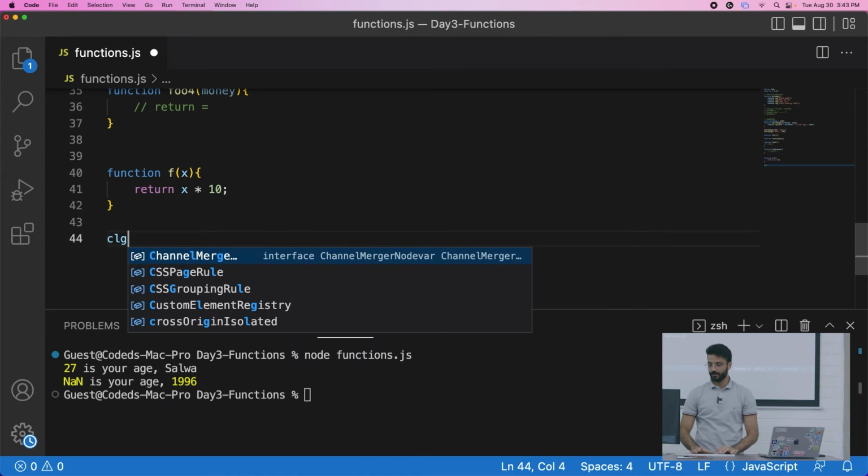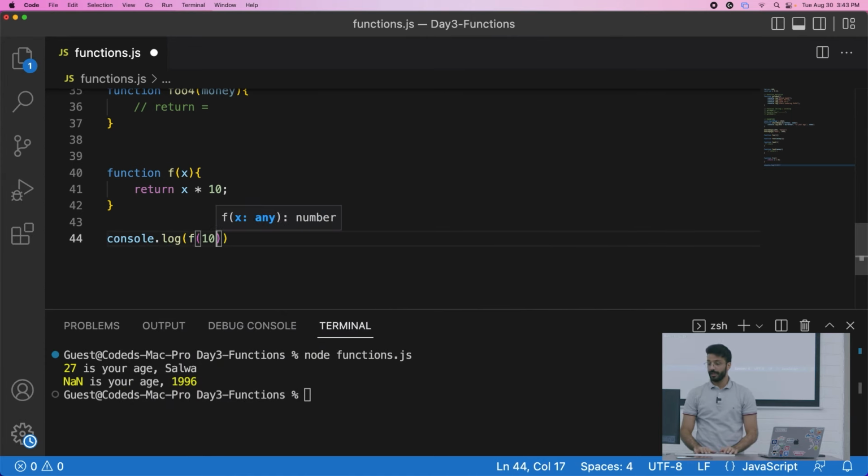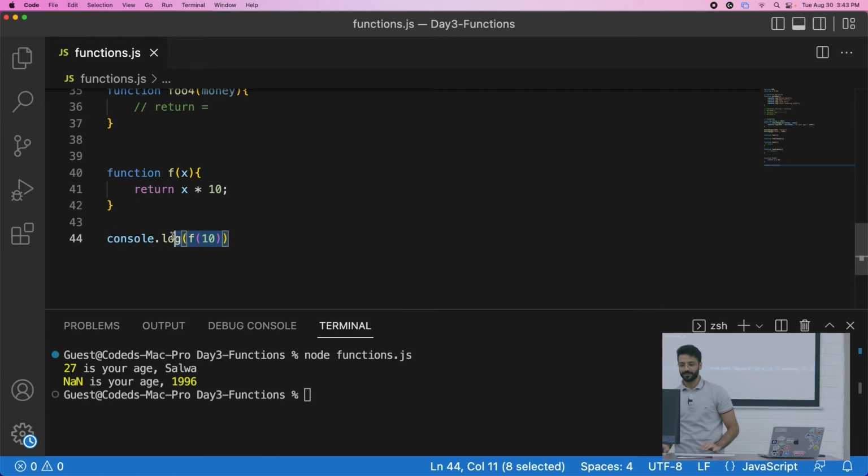So I can say console log, there's no shortcut for this, console log, and I call f of 10. So lots of parentheses now, but what happens? This one is going to return back a value of 10 plugged inside x and then multiplied by 10. So this is like I'm saying console log 100. But this function call is going to give me back that value. Does that make sense, Muli?